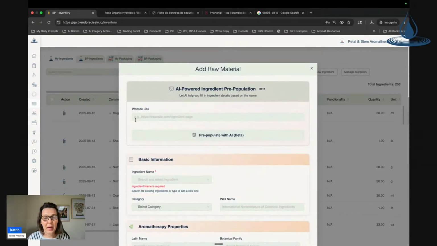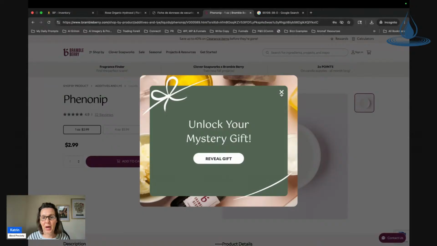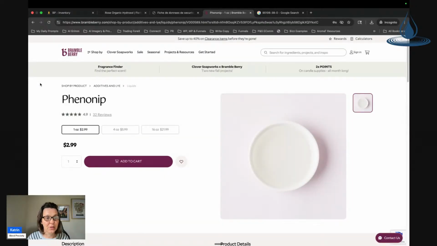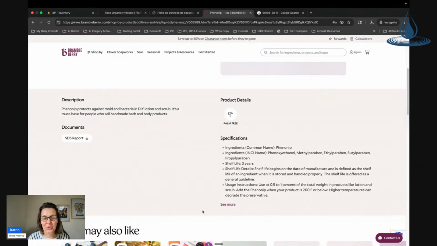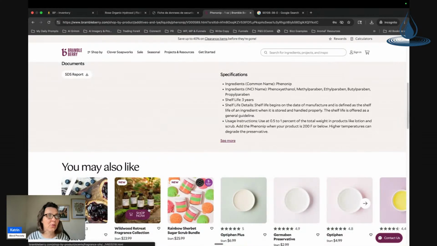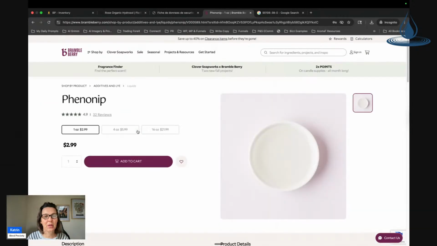Now, if you do have the option to simply put in a website link, that's of course the easy one to do. So today I wanted to show you how to put in this preservative, Phenonip. I just wanted to show you how it goes from a regular Brambleberry ingredient. And if you have any questions, do let me know.